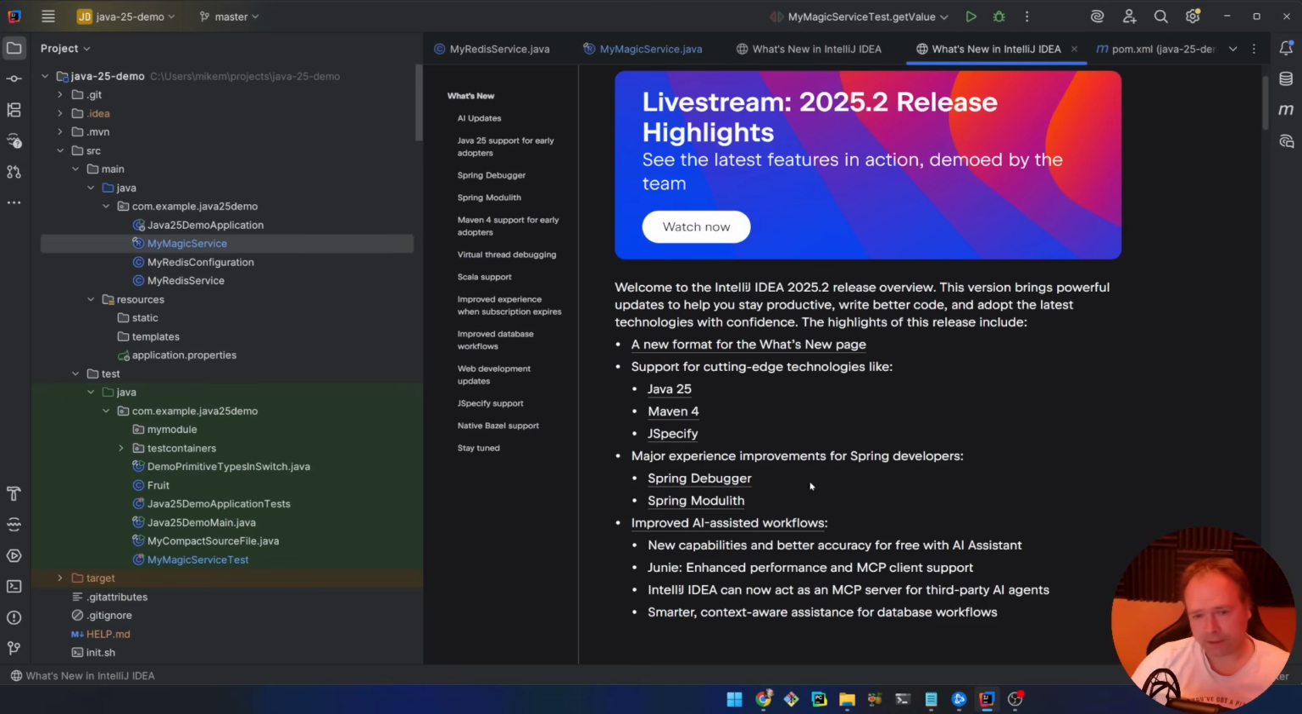So JSpecify is supported, and what it does is that it enables us to add annotations in our code, so we can tell other developers. It's also used for tooling. That is the main usage. So for instance, SonarQube can help us find bugs before we experience null pointer exceptions in production.